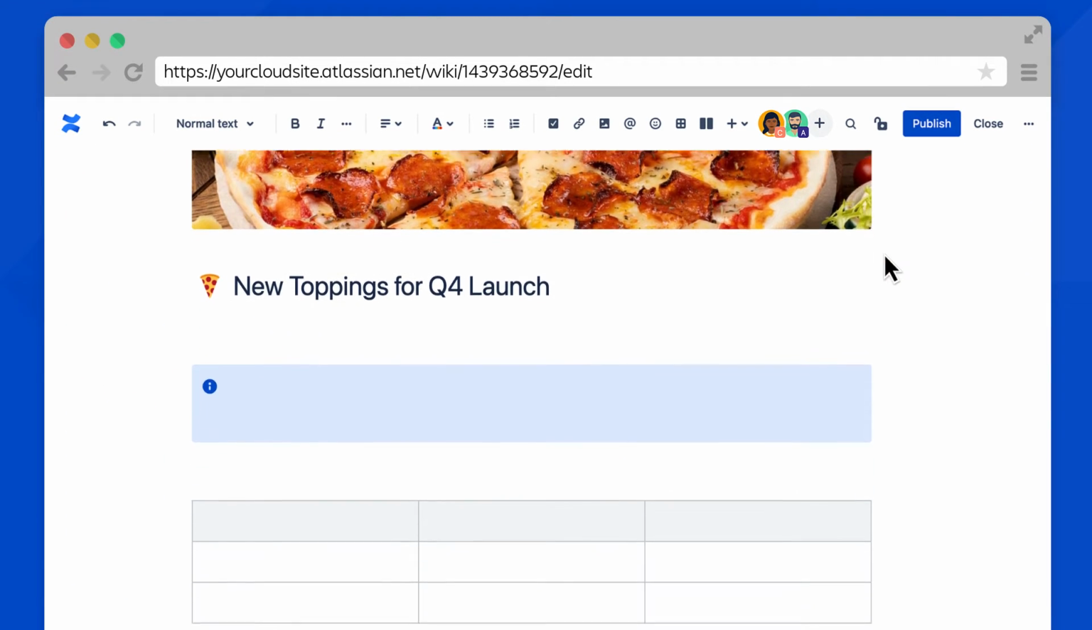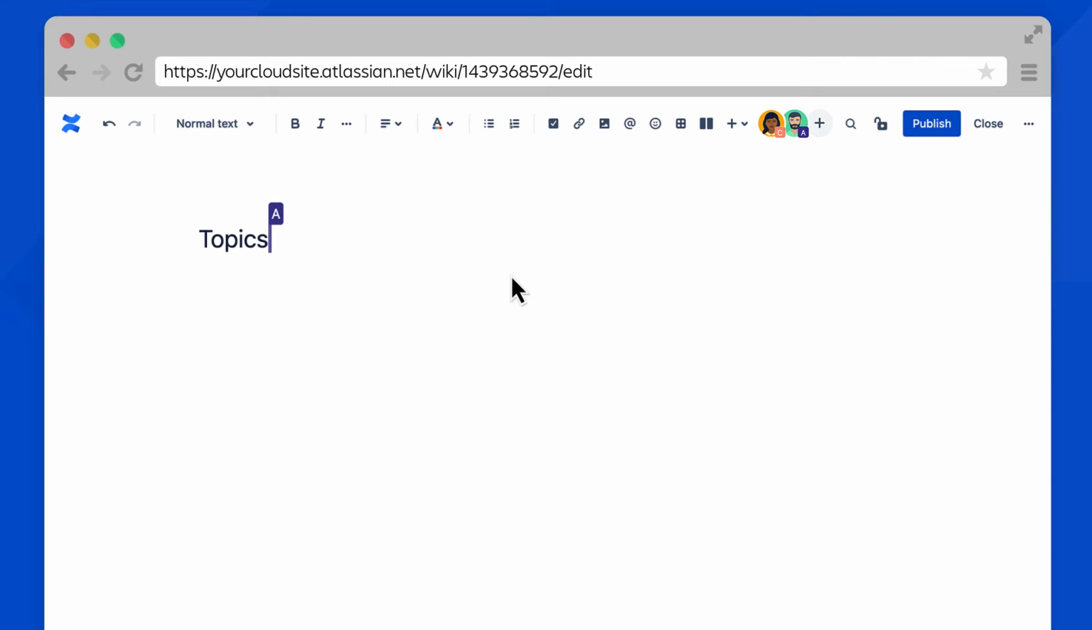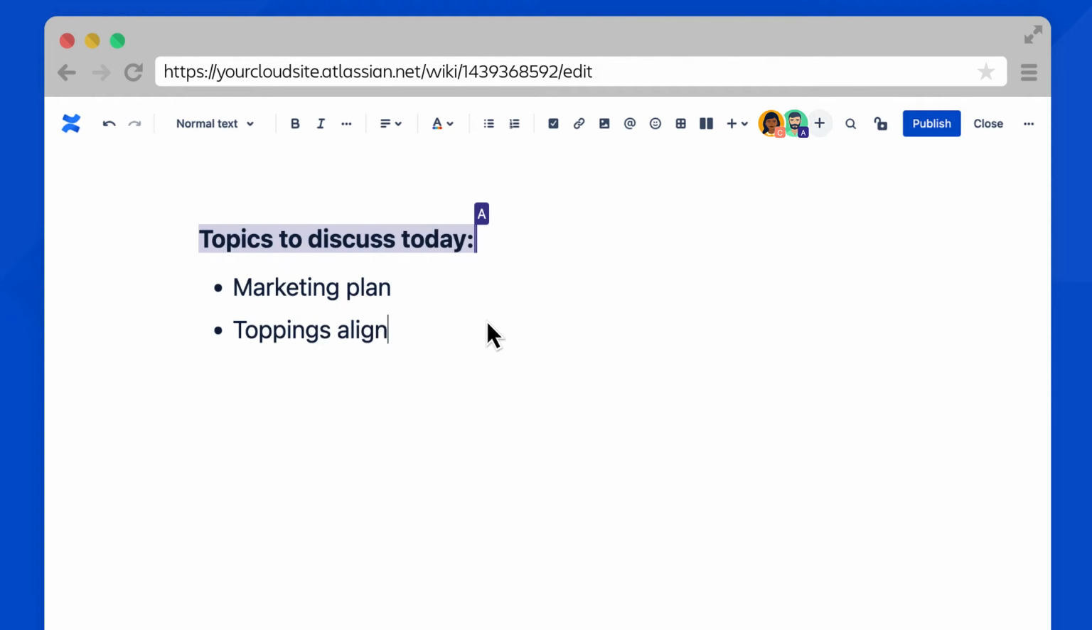Let's scroll down. This cursor here indicates that your teammate, Andrew, is editing this page right now. You can see every edit live as it happens in real time. You can also edit the page at the same time. And as always, all the edits are saved in Confluence automatically. Way to go, team.